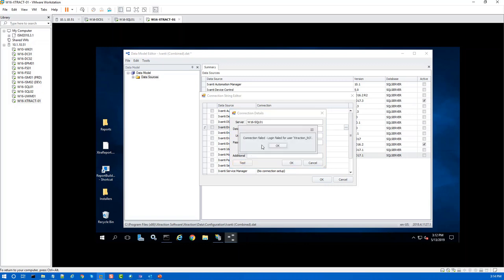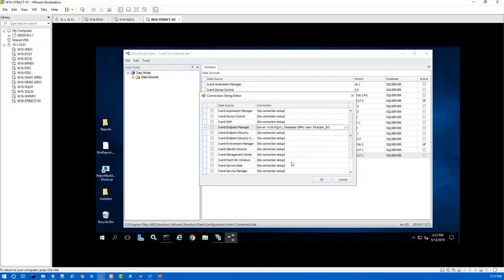Let's go ahead and test that to make sure we connect, and we didn't. So let's take a look at why. And there we go. And we're going to do the same thing now for Ivanti Service Manager.